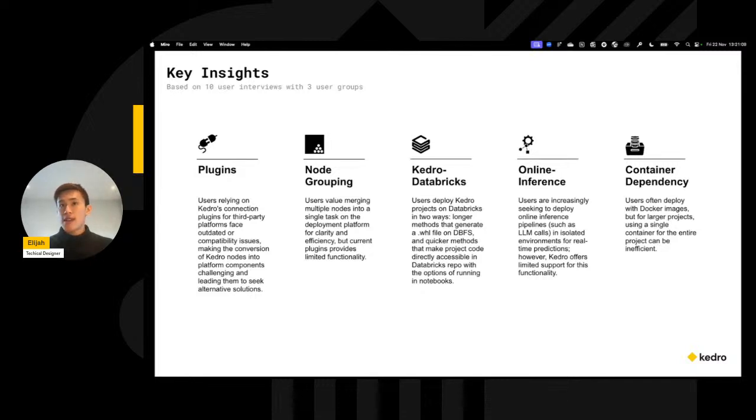But here we also see an emerging trend of users deploying online inference pipelines, such as using LLMs for real-time predictions in an isolated environment. And finally, there are container and dependency management issues that we often see. Users deploy with a Docker image, but for larger projects, using a single container for the entire project can be quite inefficient.